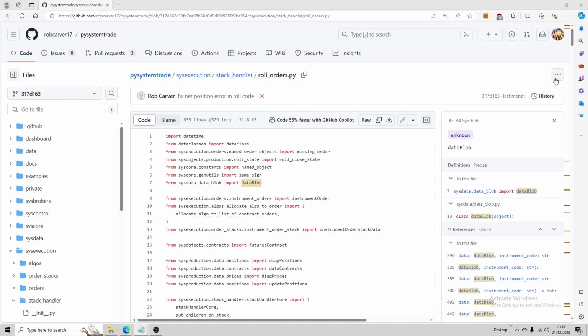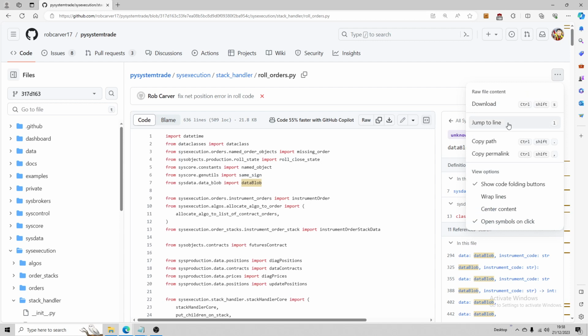And there's three dots up here again. Let's have a quick look. You can jump to line. So if this file has got hundreds or thousands of lines of code, this could be quite handy. You can jump straight to the line of code that you know you need to look at. There's another option to download the file here. And you can copy the path of this file, which is going to be this. It's going to be the path within the context of Rob's GitHub repository, or the permalink. And I just happen to know, because I've tested, that the permalink is the URL.